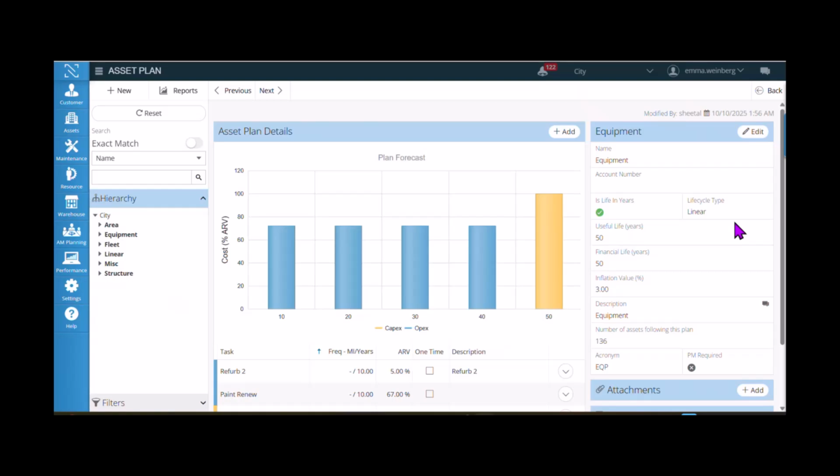In this video, we're going to review what life cycle types indicate, the types of assets they're most likely used for, and finally, what each life cycle type's API graph looks like for an individual asset of that class within the risk module.